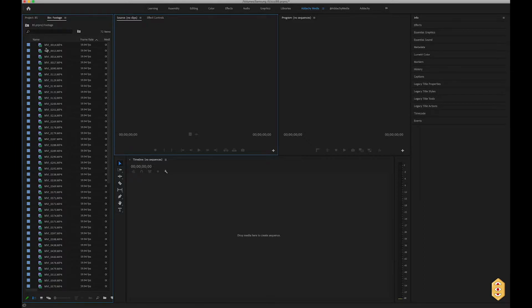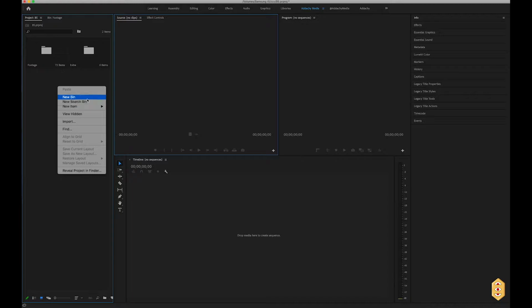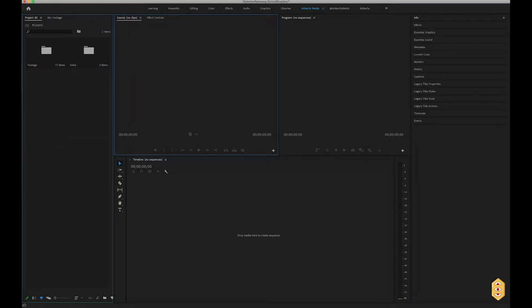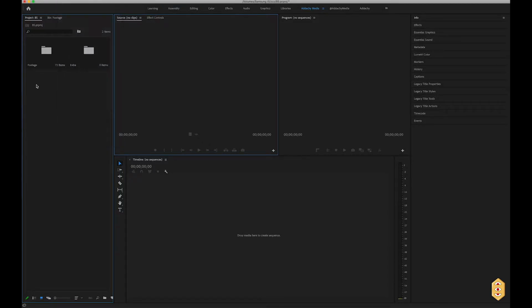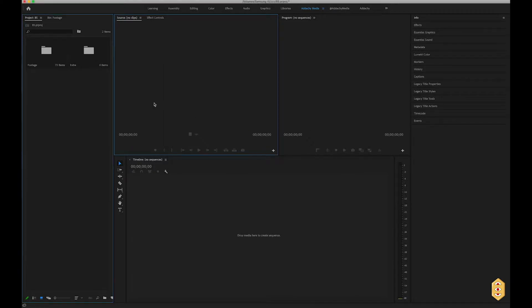What I'm gonna do is I'm gonna make another new bin called extra. The way I did that, you just right click and new bin, or you go to file, new bin. If you also want to import clips in a quick way, I don't do this because it used to crash for me a lot. You can double click here, navigate, and get to where you need.